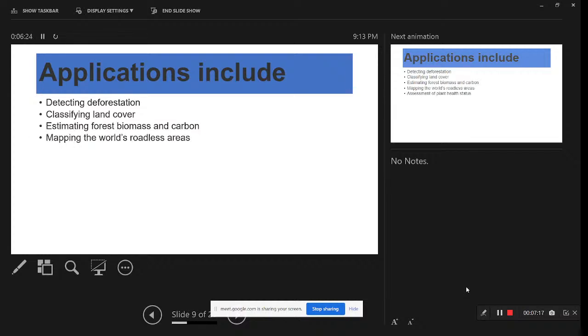We can also map the world's roadless areas, as well as assess plant health status. We can easily assess it using this platform, as well as do air quality monitoring using different types of satellite data. It can be Sentinel-5, and we can also make PM 2.5 or PM 10 maps using the Google Earth Engine platform very quickly and efficiently. And we can also do water quality monitoring of different water quality parameters such as turbidity, chlorophyll, and total suspended solids. We can easily measure them and also make time series charts. All of these things can be done easily.